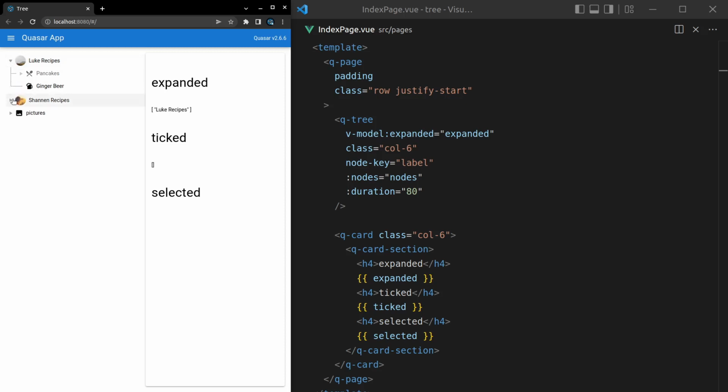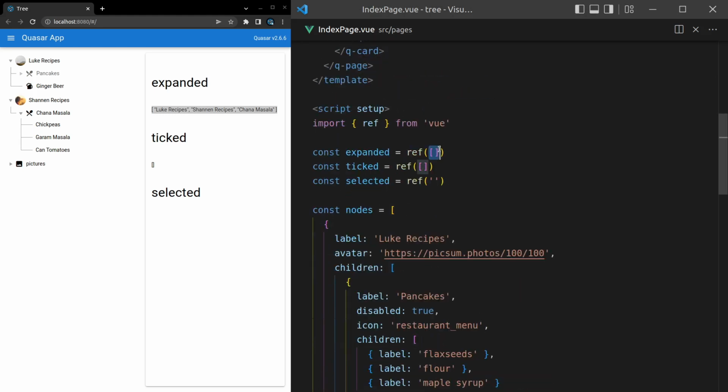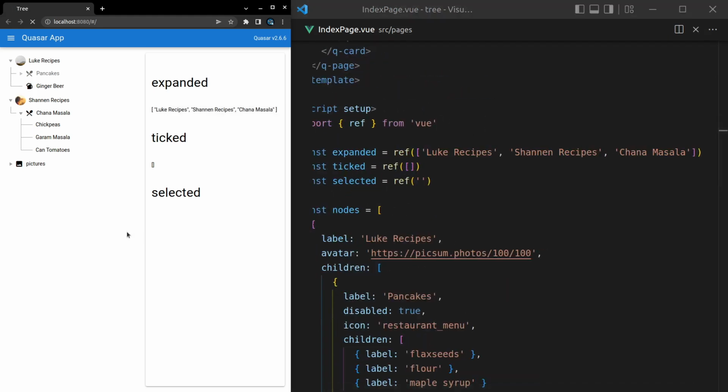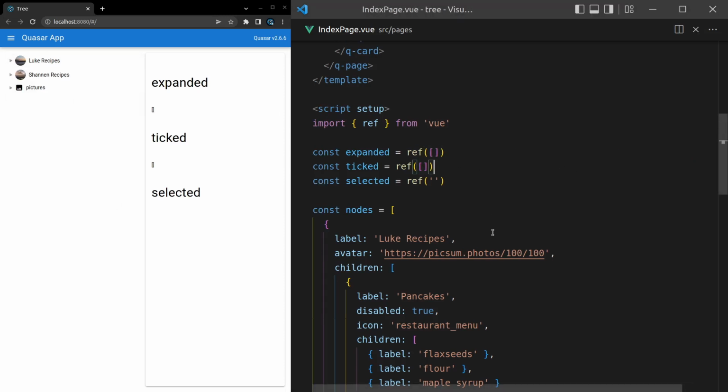So actually, I could show you this by expanding everything, copying what we get as a result, coming down here, and then just pasting it in expanded. So now check this out. Refresh the page, and the state is the exact same. So that's kind of cool. If you want to save the state of the application for your users, you can do that using expanded.